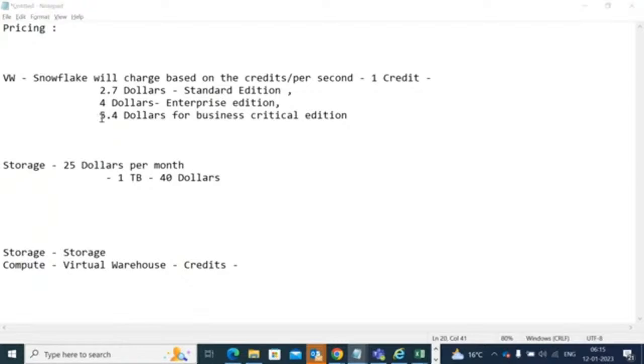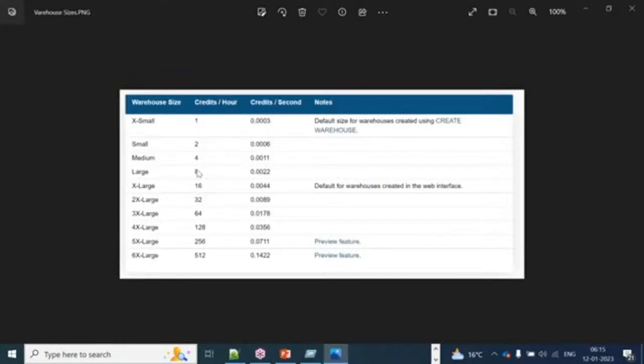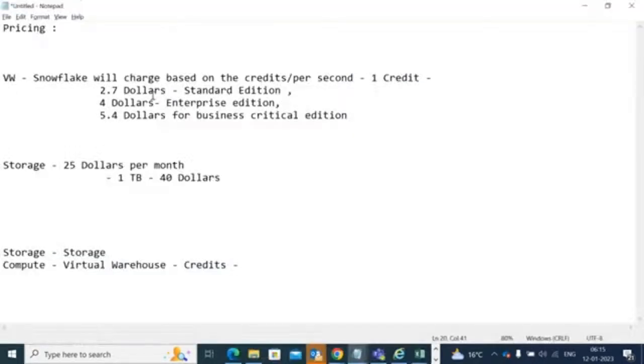Suppose you use a Large, for 1 hour they are going to consider 8 credits. 8 credits into $2.7 for this edition, 8 credits into $4 for this edition, 5.4 into 8 credits for this edition. So based on that, they are going to charge you.